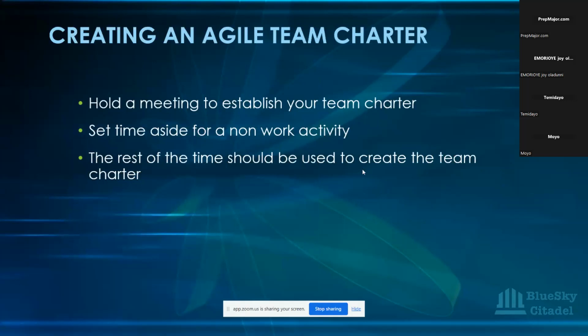So, how do you go about creating your team charter? First, you have to hold a meeting to establish your team charter. You can hold an offsite meeting or set a time aside for your team to do this. You could start with a team building activity, just to have an icebreaker before you come together to establish the team charter.